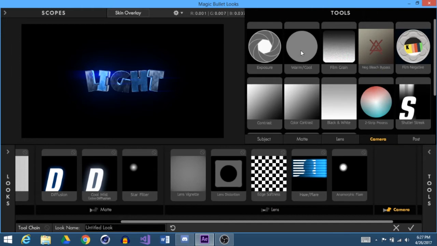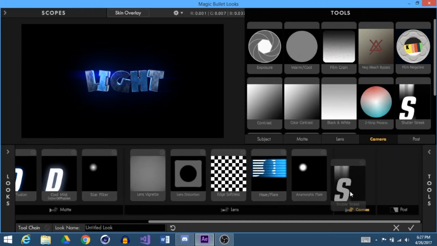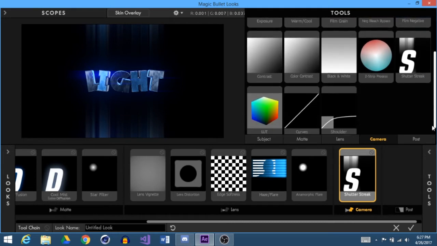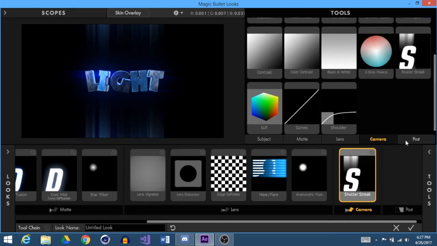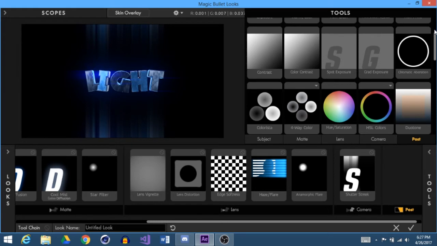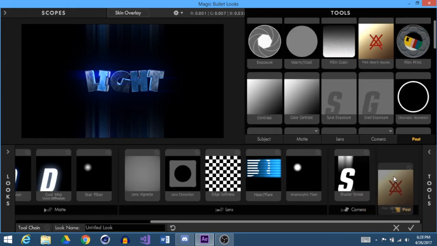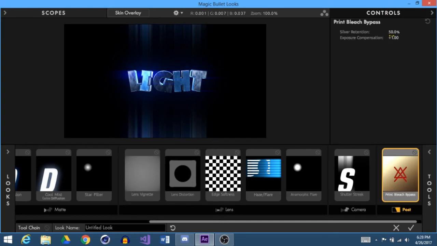We're gonna go to camera, and we're gonna put shutter streak. You can leave it by itself. And post, we are going to get a print bleach bypass, and we're gonna do 25.